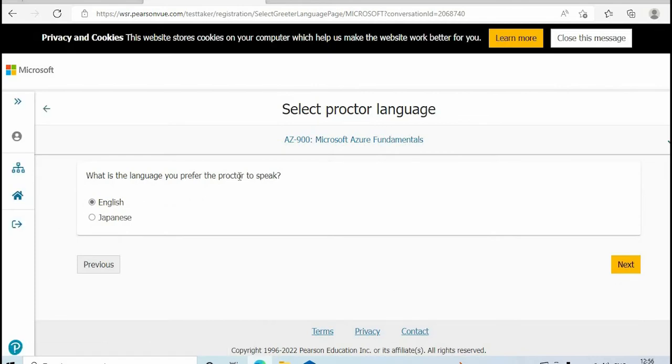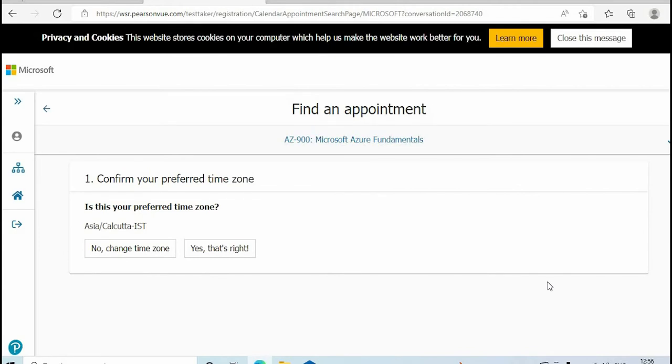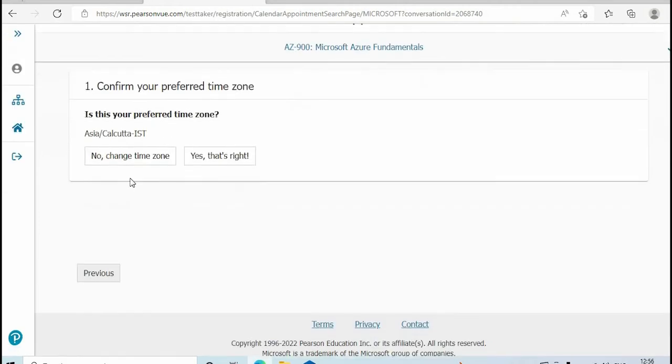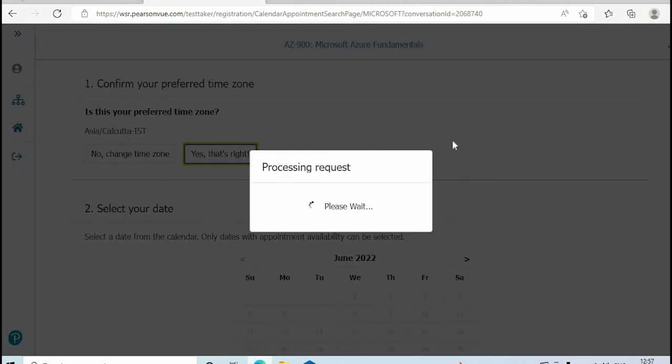Here it will ask you for the preferred language for the proctor to speak. You can select any of the languages from these two. I am selecting English. Click on the next button. After clicking on next, it will ask you for the preferred time zone. Here is the time zone availability. You can select it. So I'm selecting yes, that's right.